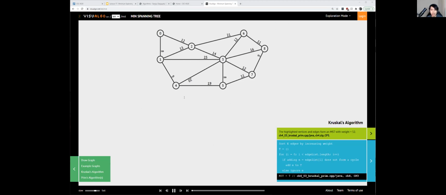Now, a lot of people intuitively know to pick the smallest, but in the code, what we'll have to do is actually sort the edges by increasing weight, right? I'm very happy that someone mentioned that we probably have to sort, because that's literally what we do for Kruskal's. We sort the edges by increasing weight.